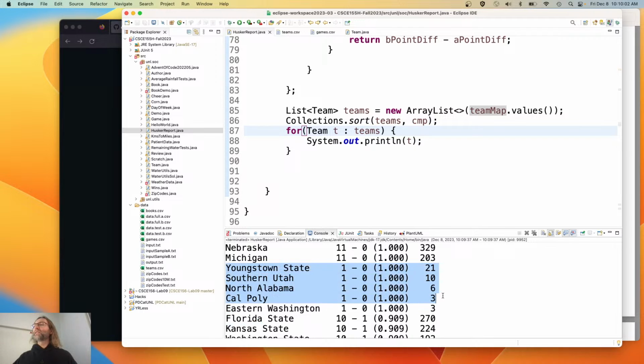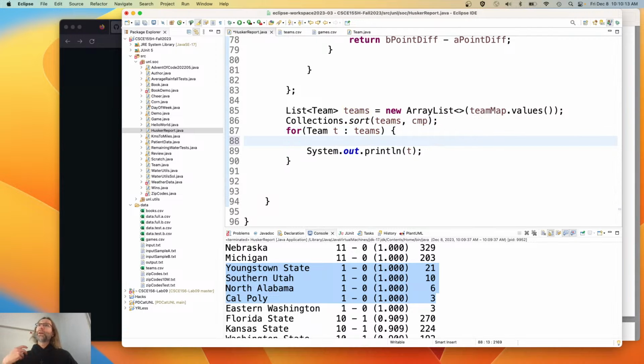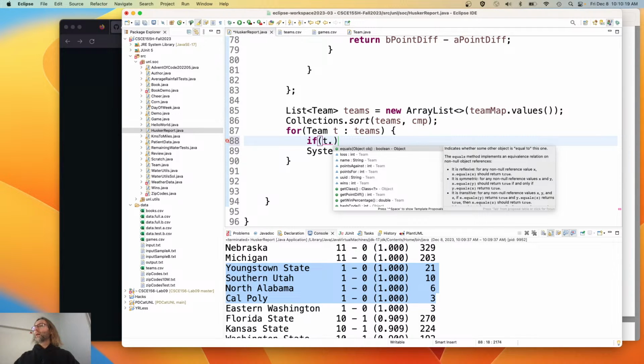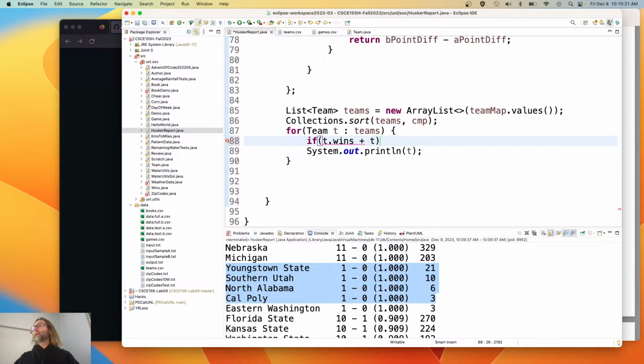Unfortunately, we're including these lower tier teams. I don't want to say bad teams. I have no idea who they are. Southern Utah, right? What we want to do is only print them out if they have 10 or more wins, or 10 or more games, I should say. So if t.wins plus t.loss is greater than 10, greater than or equal to, maybe, I don't know, greater than or equal to, then we'll go ahead and print it out.